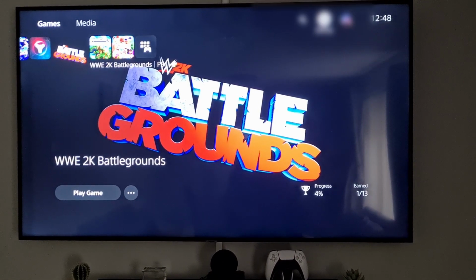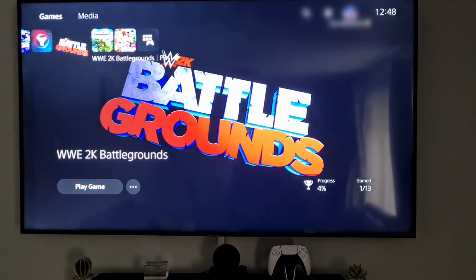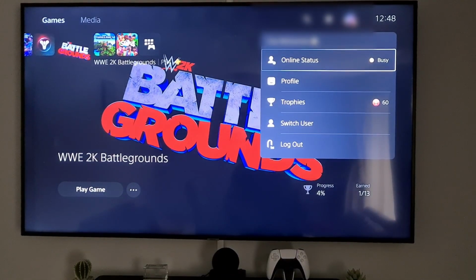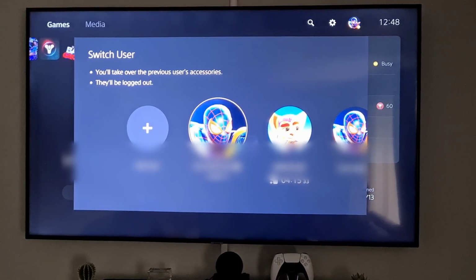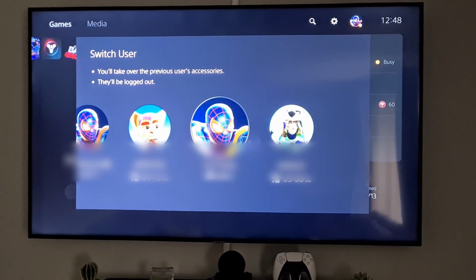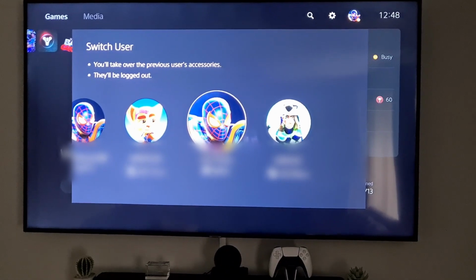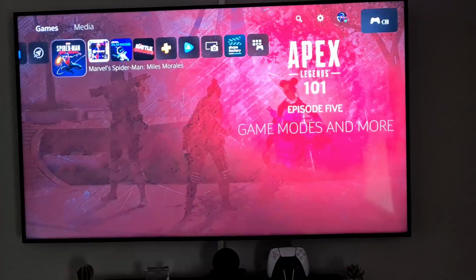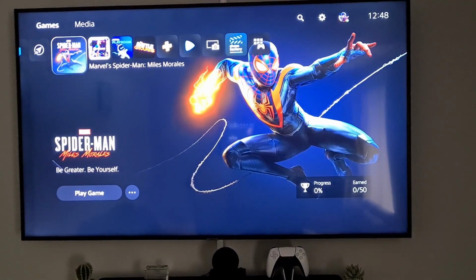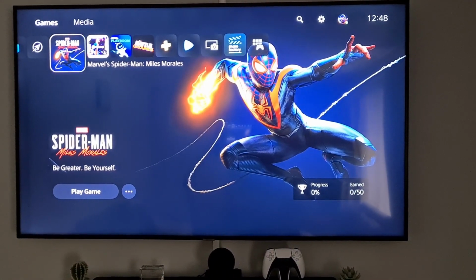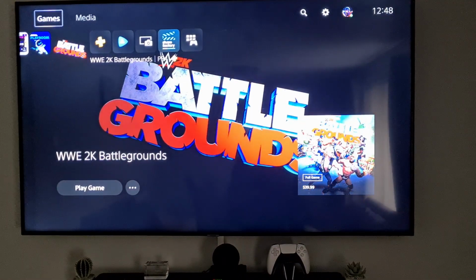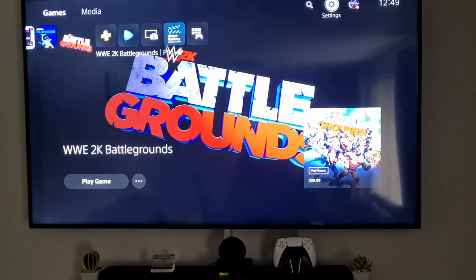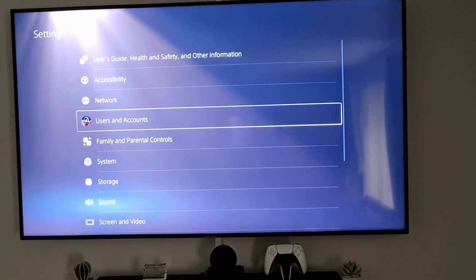So I'm just gonna go on there and then switch user. Now I need to log in, select the user who has the game installed, who initially purchased the game. Here when I go see on this one, I'm able to play it. So this is the user who installed the game. So I'll have to go onto the settings. So go onto users and accounts.